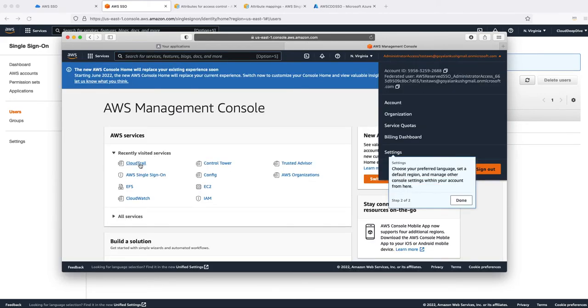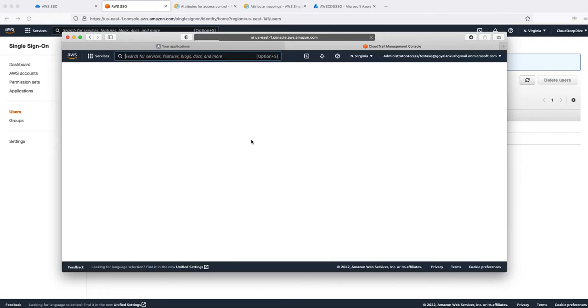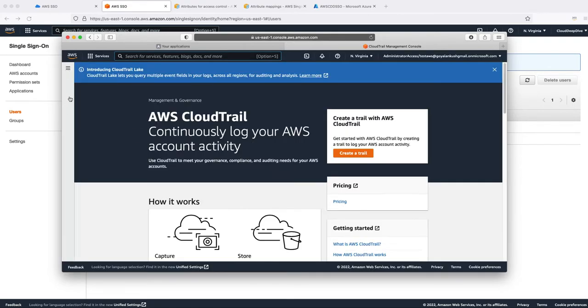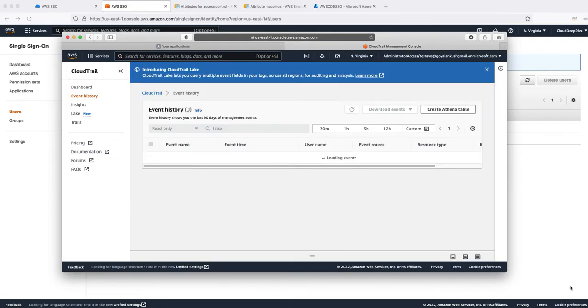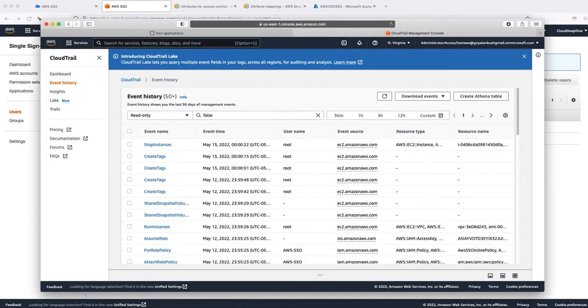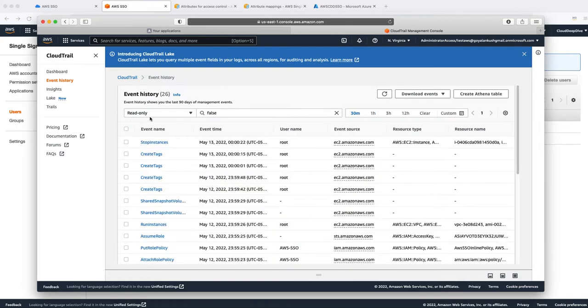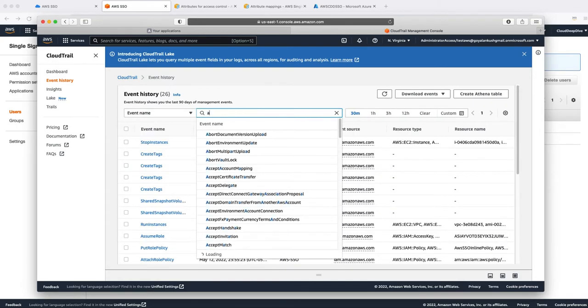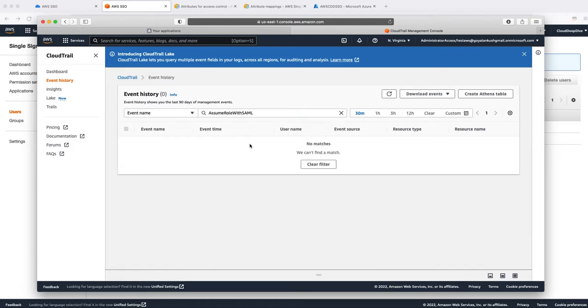And what I want to do, I want to go to the CloudTrail and event history. So I want to go with the name assume role with SAML. So it might take a minute or so. Let me pause the video and come back when this is populated.